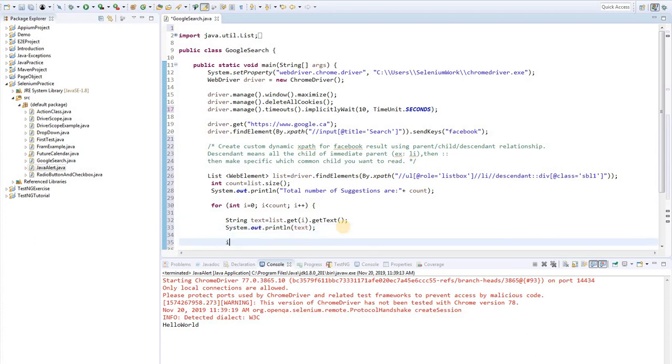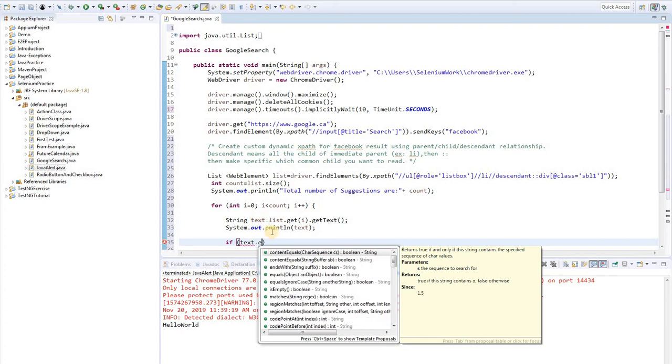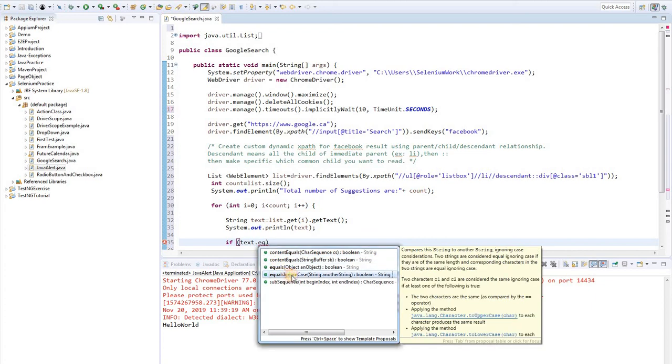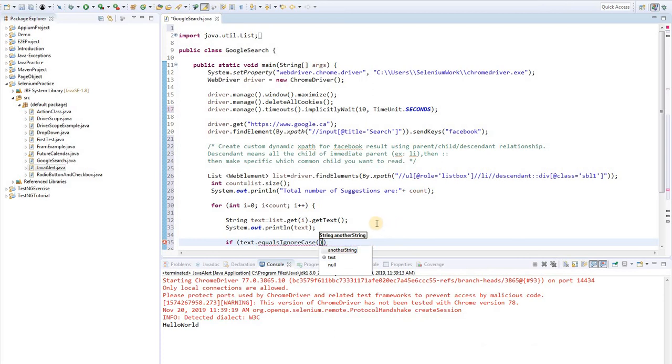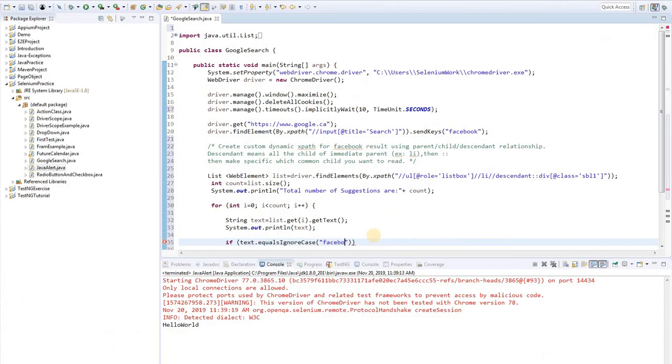Okay, now I'm saying if this text, whatever text I got as per the index number, dot equals... okay, equalsIgnoreCase. You can use any one of the methods. I can use equalsIgnoreCase, fine. And then I want to compare. I'm looking for Facebook login. Okay, I'm looking for this one.